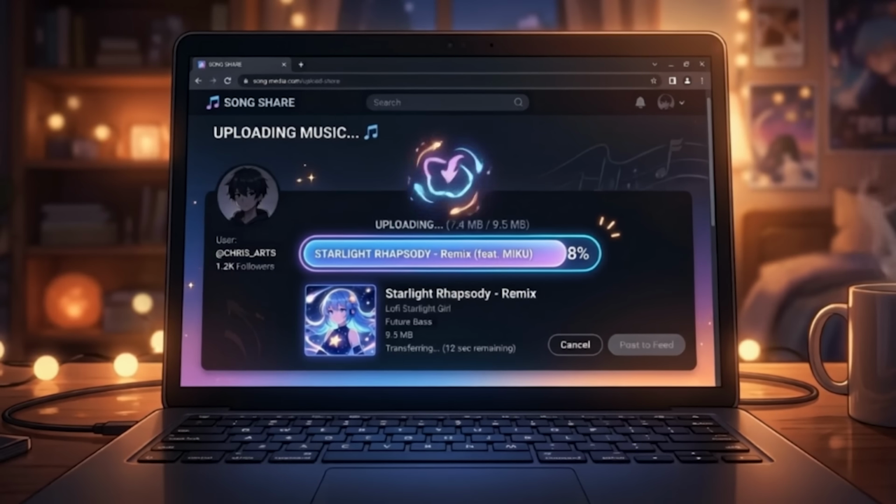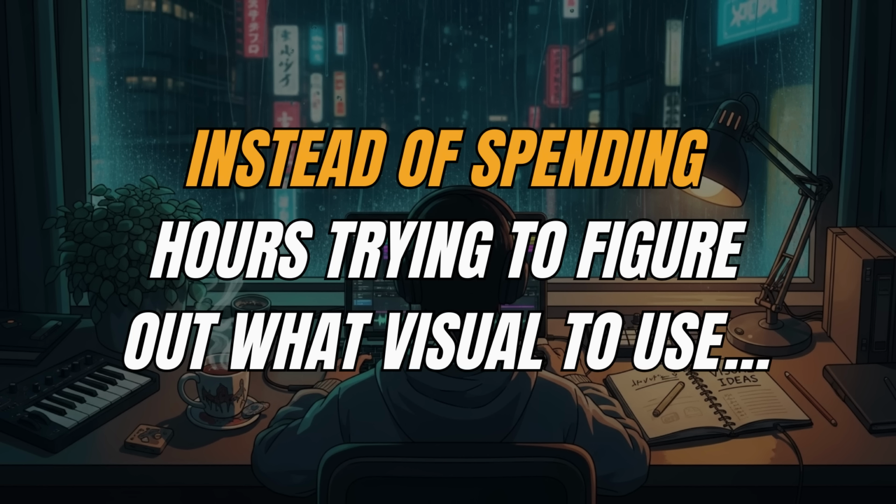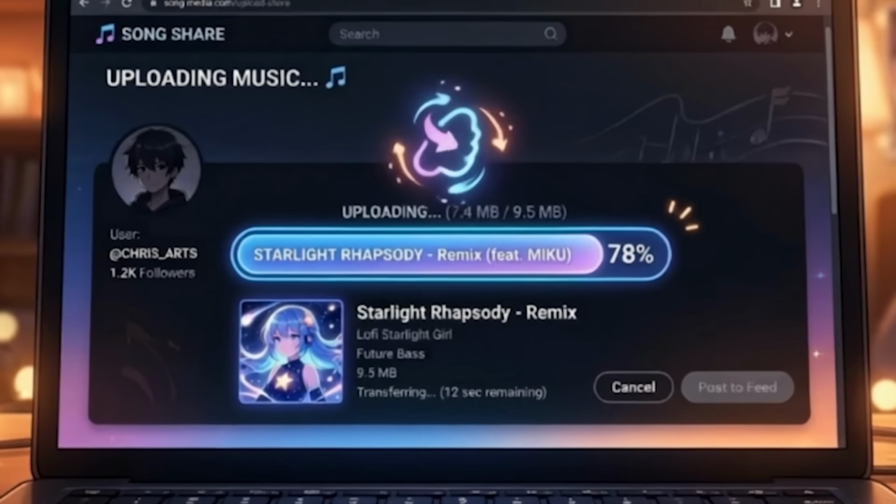Once you start approaching visuals this way, something interesting happens. Instead of spending hours trying to figure out what visuals to use, you can finish a track, choose a scene in a few seconds, and move straight to uploading your music. And that simple shift makes it much easier to stay consistent, which is what we'll talk about next.